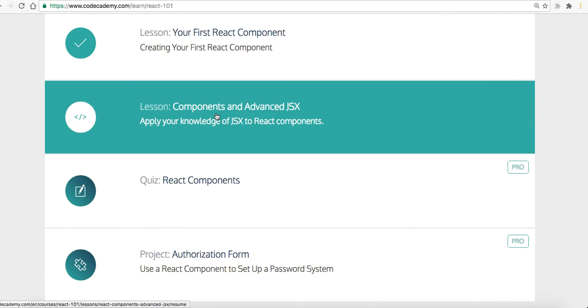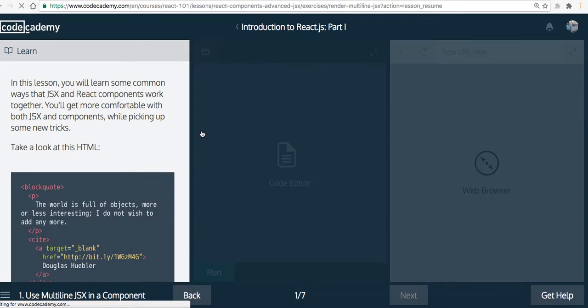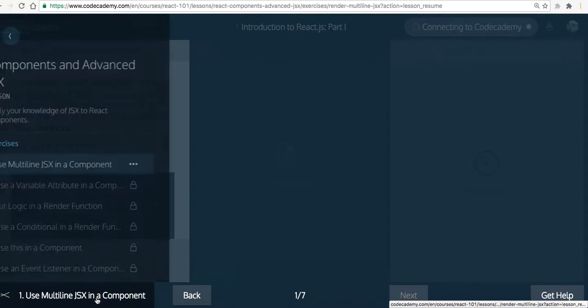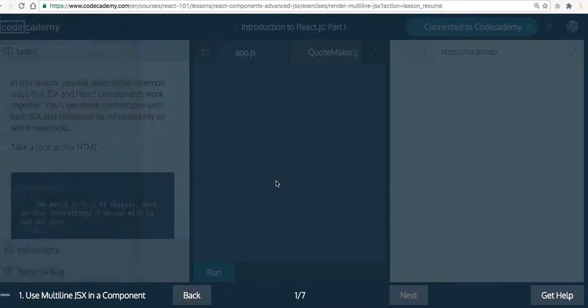Today we are on part 4 of Introduction to ReactJS with Codecademy. So I'm going to complete the lesson Components in Advanced JSX. Apply your knowledge of JSX to React components. So let's get started. Click on the link and it looks like it has a total of 7 sections. So let's get to it.